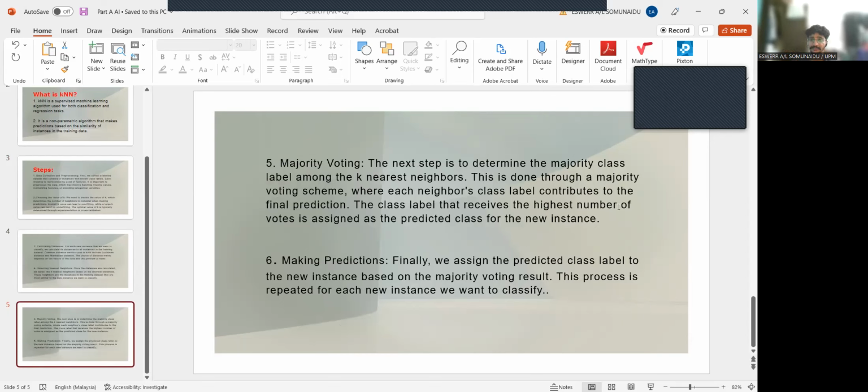Next is majority voting. The next step is to determine the majority class label among the k nearest neighbors. This is done through a majority voting scheme where each neighbor's class label contributes to the final prediction. The class label that receives the highest number of votes is assigned as the predicted class for the new instance.